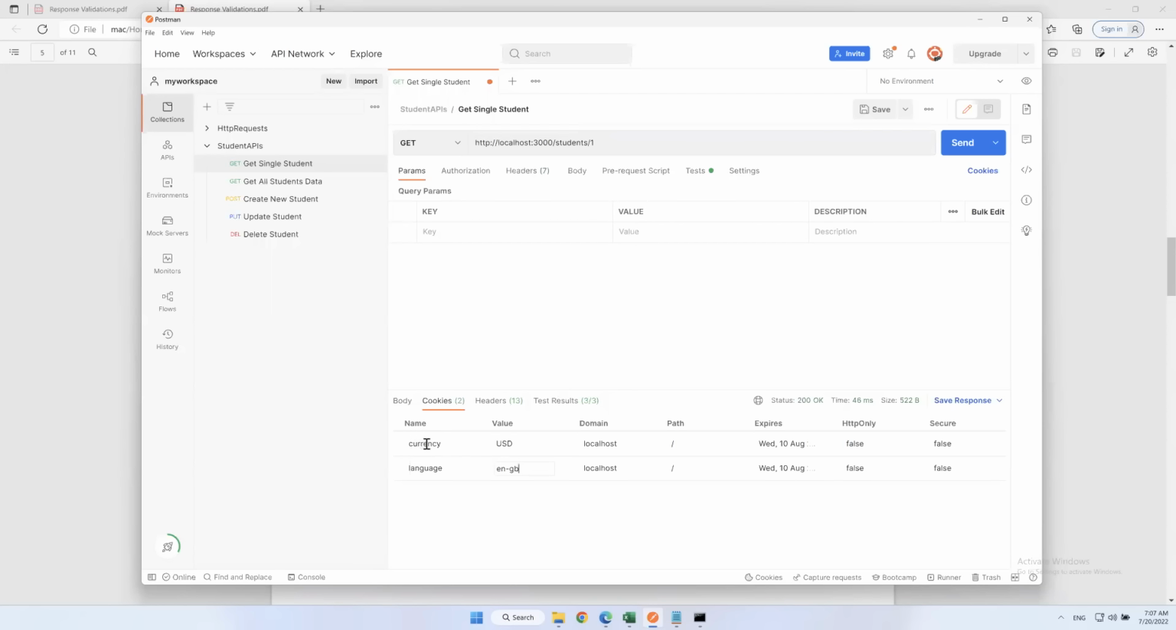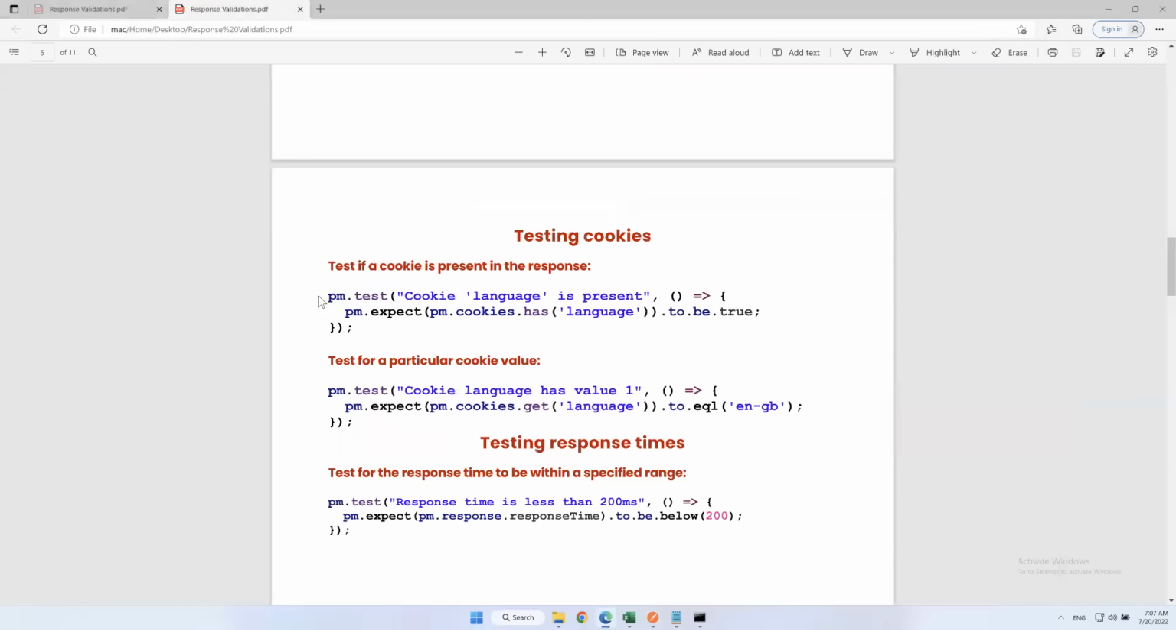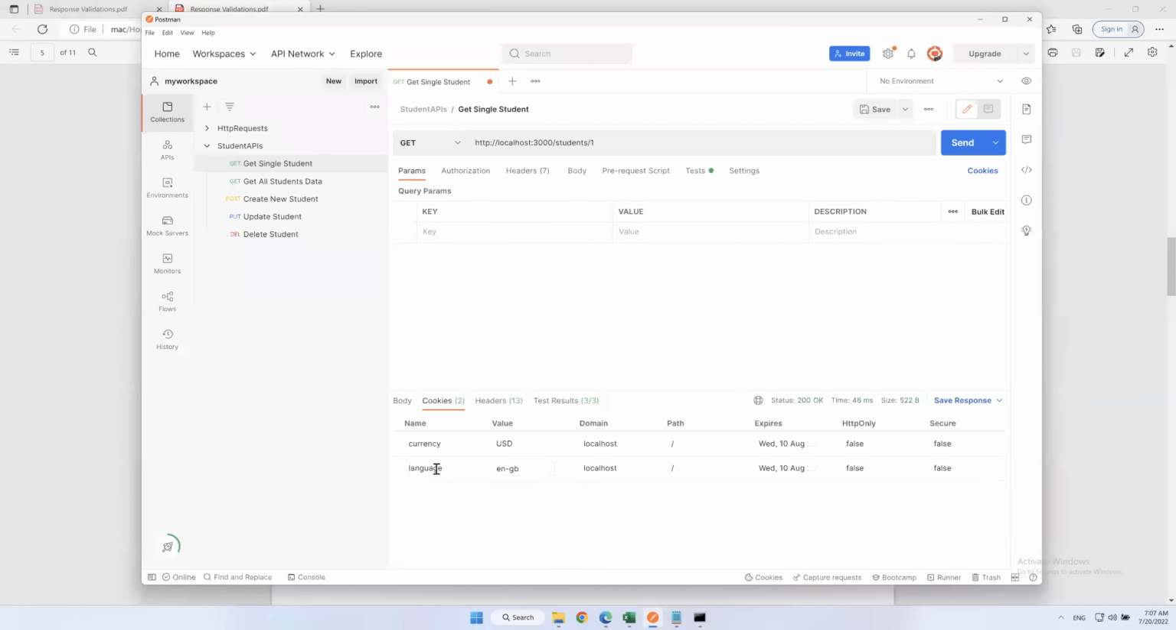Suppose the cookie name is currency, and the value is USD. That you can verify. And the other cookie name here is language. The value of this language cookie is en-GB. So this I can verify. If you want to verify them, we can put a function like this: pm.test. This is the cookie and this is the value. Now I'm going to validate this.